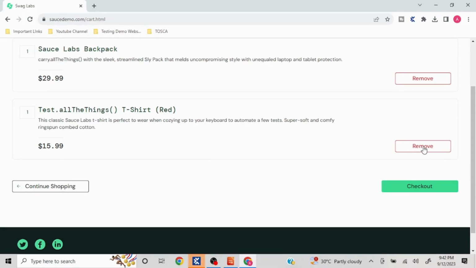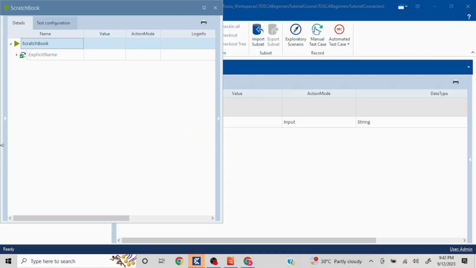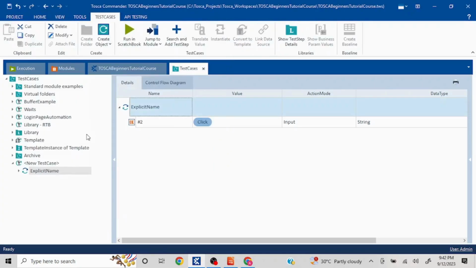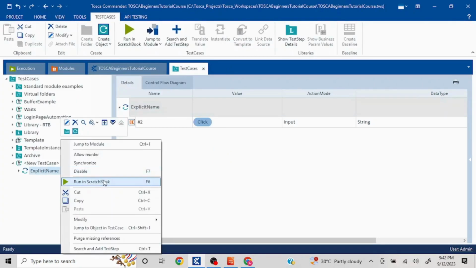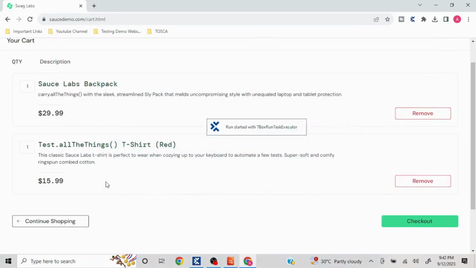Now this is what we wanted to achieve, but if we had selected the product name, and if any other product was coming, then it would not work. Let's say now only two products are there. Now let's say I want to select the second product in this as well. So I'll run, and with two products, it is going to click on remove on the second product.